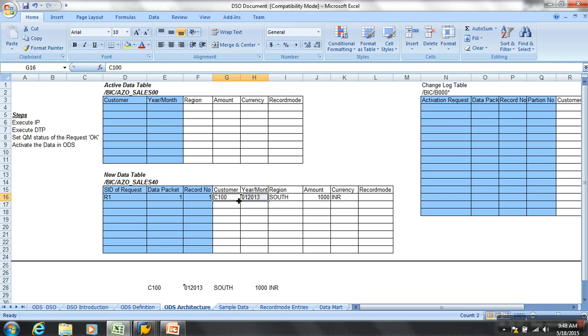Then it reads that key field value combination from here, goes to the active table, and finds whether we already have a record with the same key field combination. I ask the question: is there one with C100 Jan 2013? No. So if it's not there, what it does is it just takes this and adds it as a new record, appends it as a new record here. Okay, and after activation this data is removed.